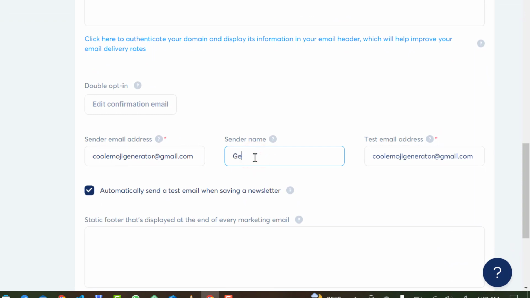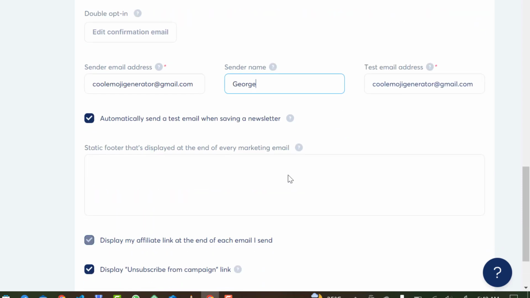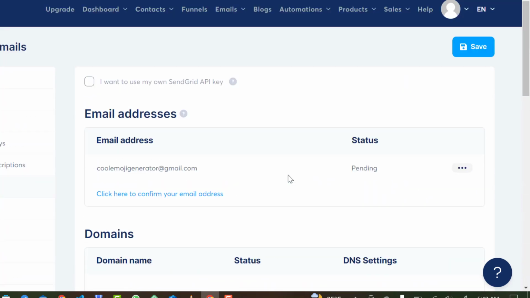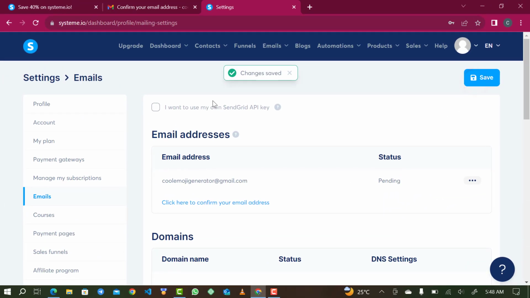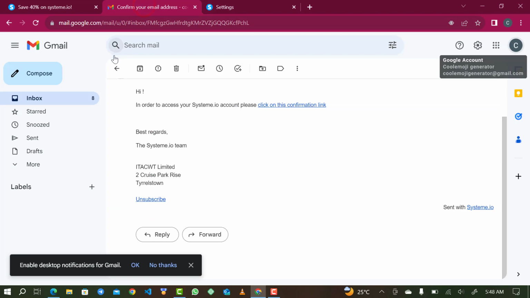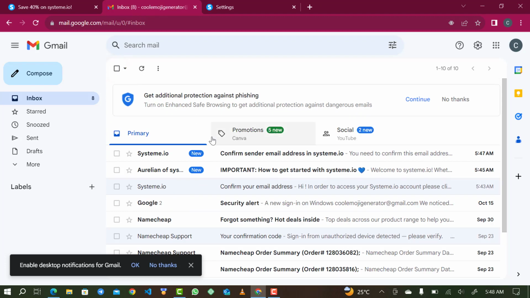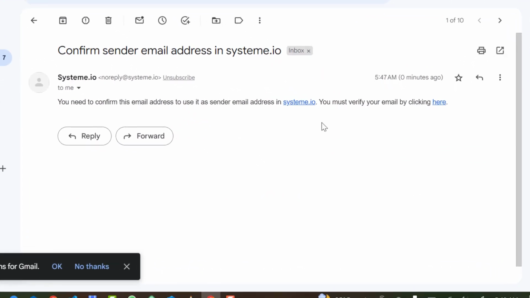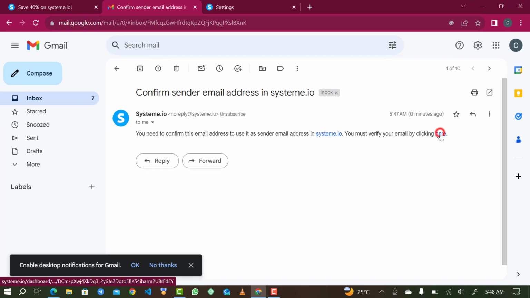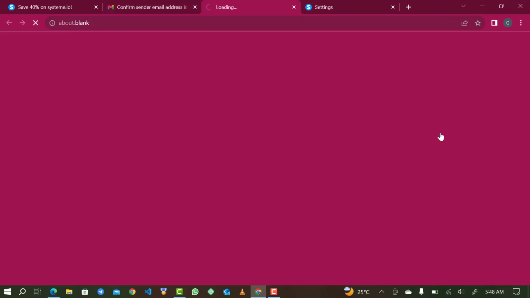My name is George. So my sender name should be George, and that is my email, and that's it. Then you click on save here at the top. Once you click on save, if you look under the status, it's showing pending. So you just need to go back to your email, then confirm the information. Just click here to confirm. Once you confirm, you're done with the setting.